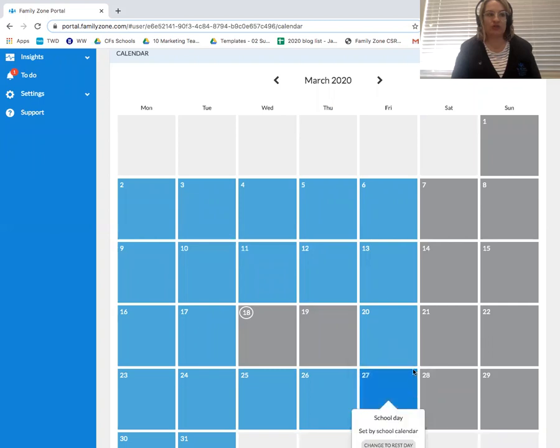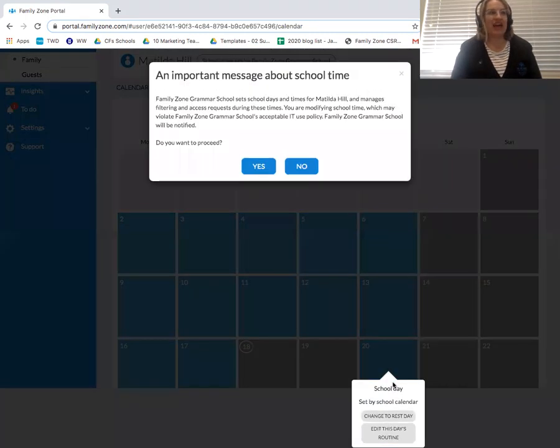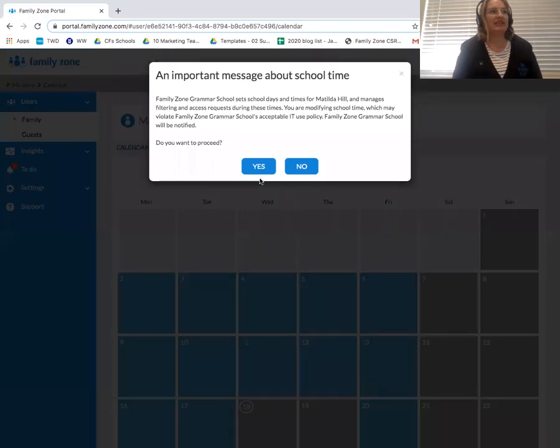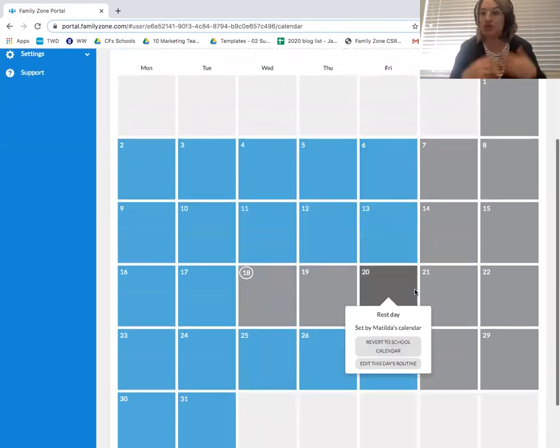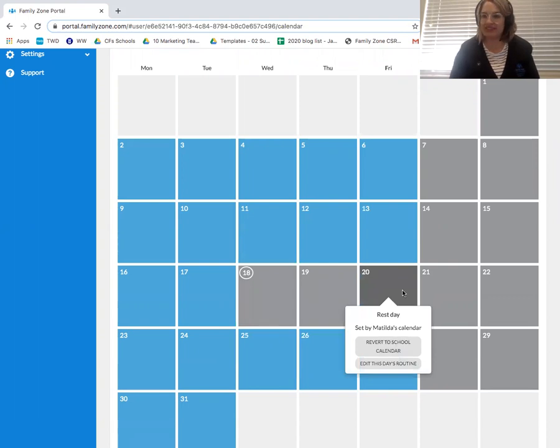And you can see this little box pops up and it says school day set by the school calendar. Change to a rest day? Yes, that's what I want to do. So let's click on that. And a little message will come up, and basically that message is just saying you're going to be overriding the school policy. Is that okay? And I've clicked yes, that is okay, because Matilda's going to be home with me. So as you can see now, today, tomorrow and Friday are all going to be rest days, and I will be managing her internet access. So let's go and jump into her routine and see what that looks like.